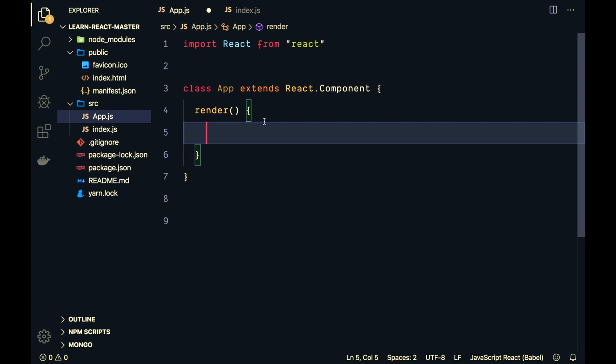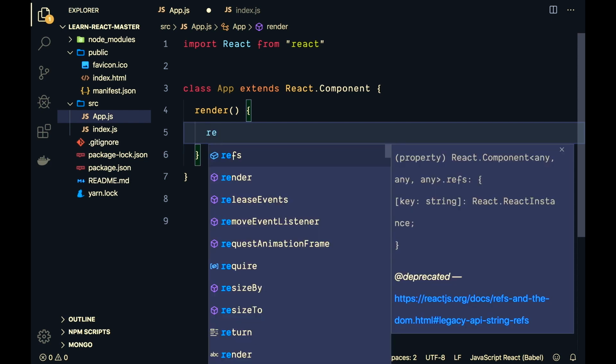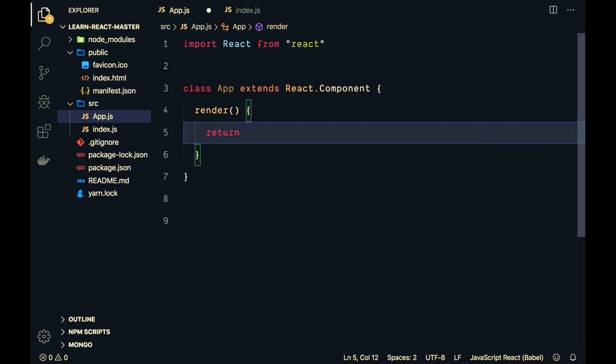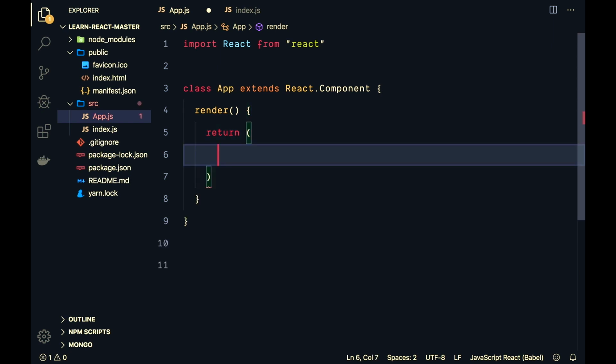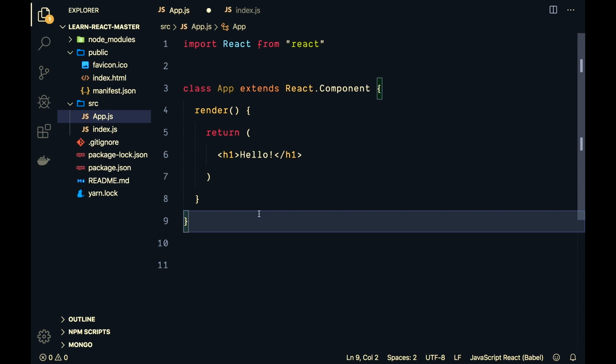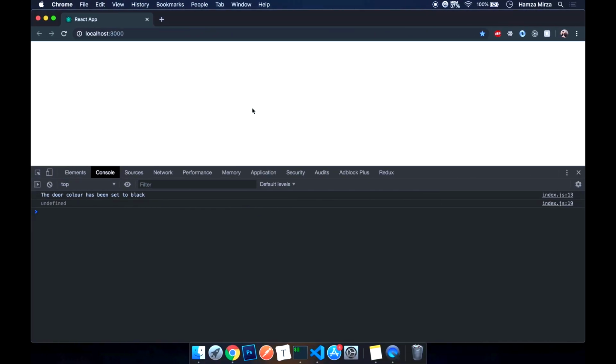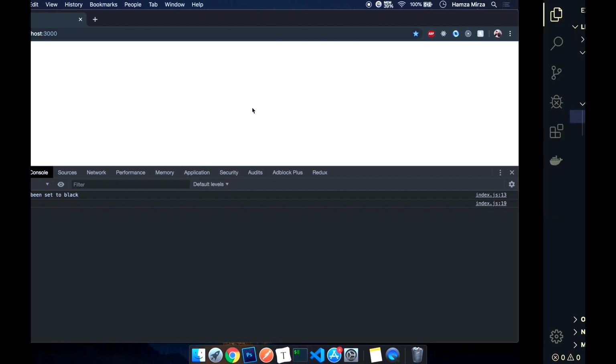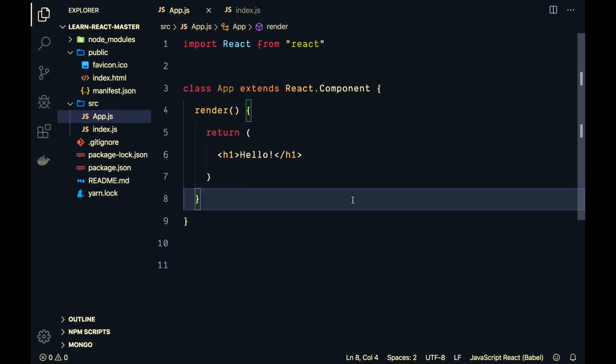Now, what does JSX actually look like? Inside of this render method, we first have to say return, followed by a pair of parentheses. Inside of it, we can just declare an h1 and say hello. Press save, go back to the web browser, and nothing is there. This is because there is no way for the web browser to actually read this app.js file.